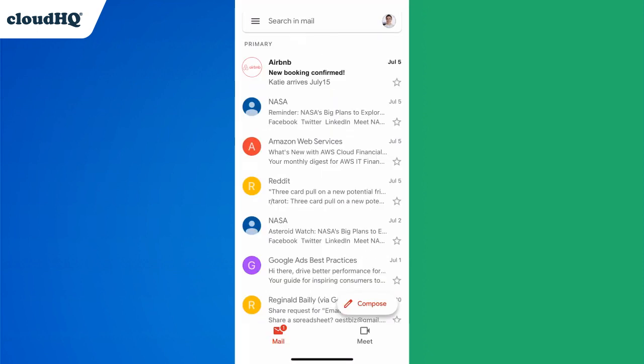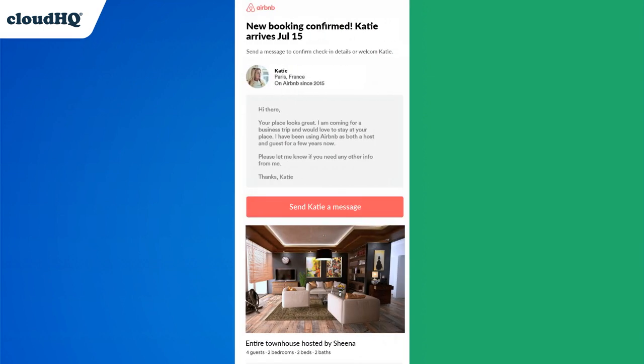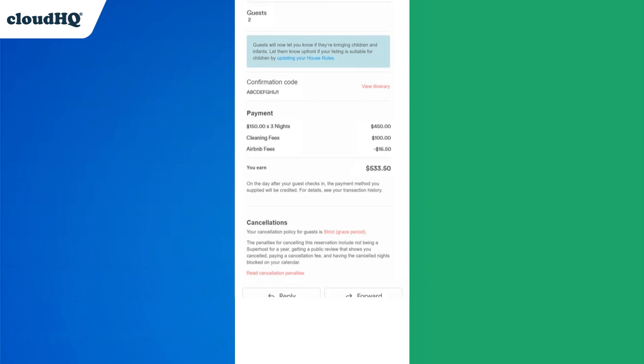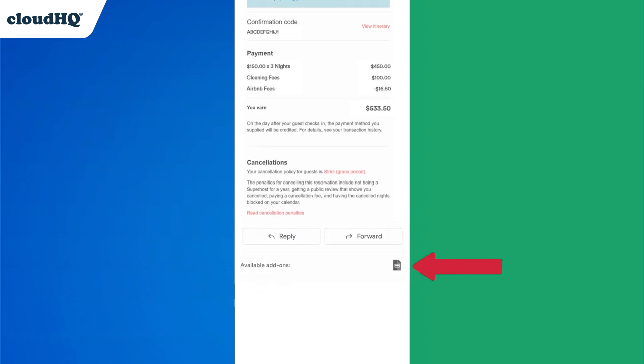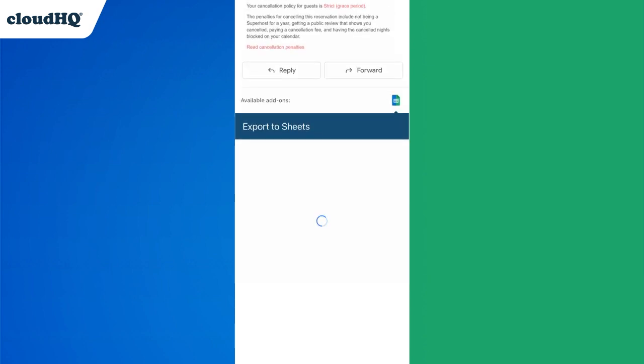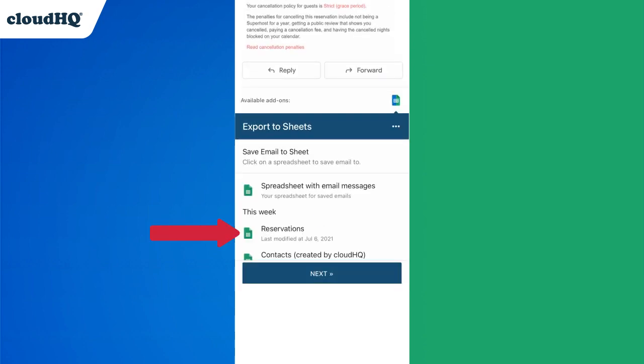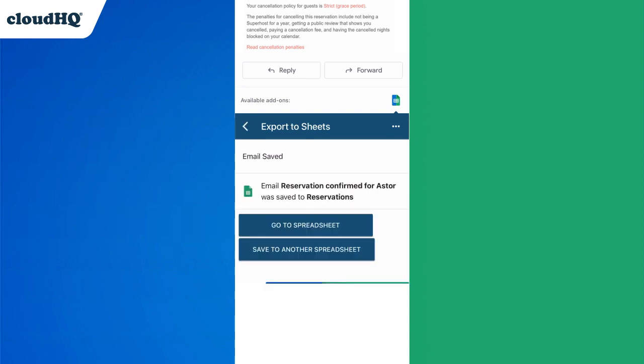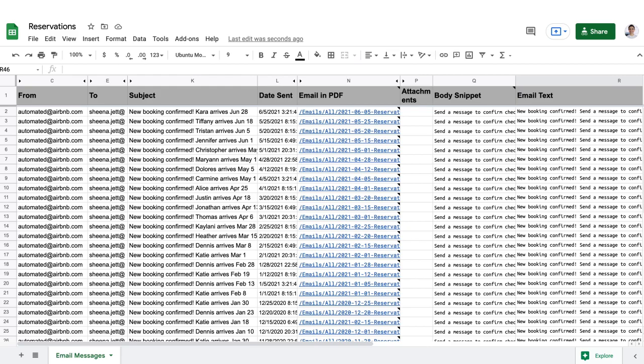When it's done installing, I'll go back to my inbox and open up my reservation email that I just received. I'll scroll down to the bottom of my email and click the Export Emails to Google Sheets button here in my Available Add-ons section. Here, I'll select my Google Spreadsheet that I use to record all my guest bookings in, called Reservations. Once it's finished, I can click Go to Spreadsheet to open it up. Now my most recent booking has been added to my spreadsheet and I'm all set.